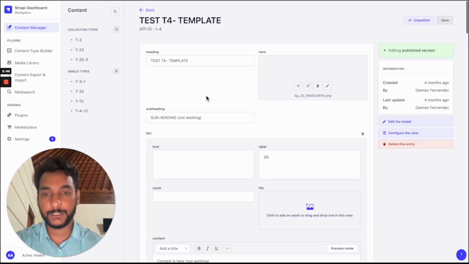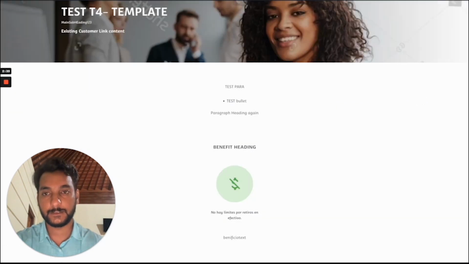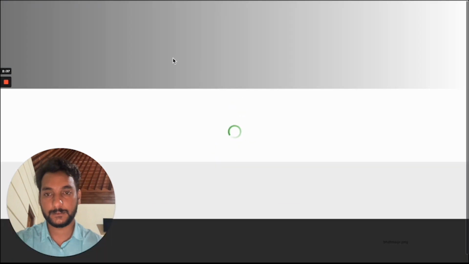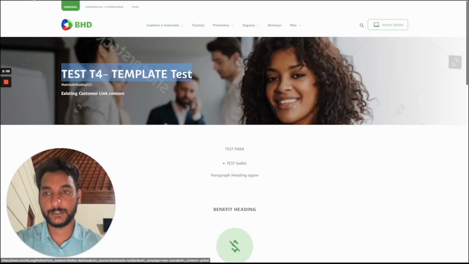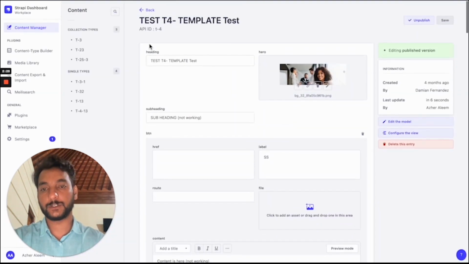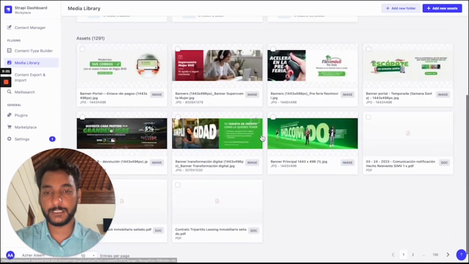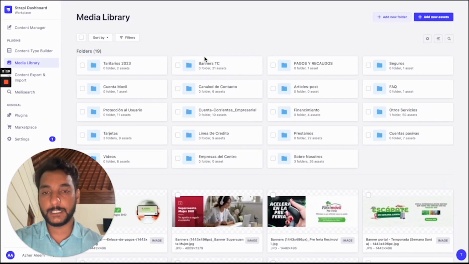I can go into that particular type and edit this in order to reflect the changes once again. And you see the changes now reflect. So it's that easy to build runtime pages using the Strapi dynamic zone component. Moreover, we also utilize the media library for storing all the media, which is backed by the AWS S3 bucket and serves the content through CloudFront.